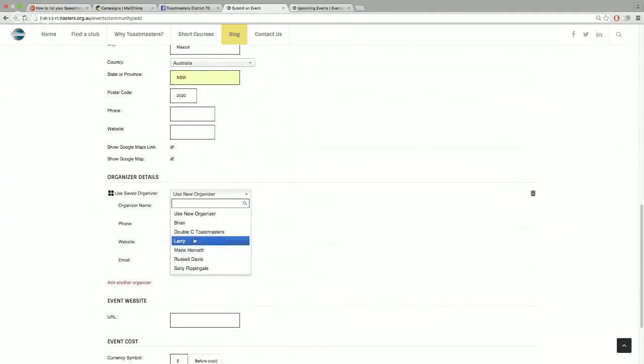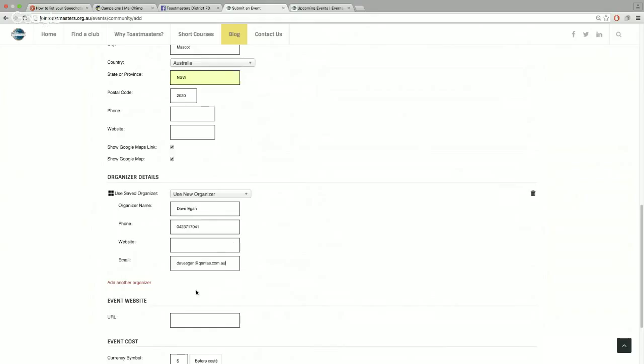So we haven't had this organizer before. So this is Dave Egan and phone number. I do strongly recommend you put all of these contact details in, of a phone number, etc. If you have a website that you want to refer people to, go right ahead. And then email, we've got Dave Egan at qantas.com.au. Now, we're not yet obfuscating email addresses. We will be shortly.